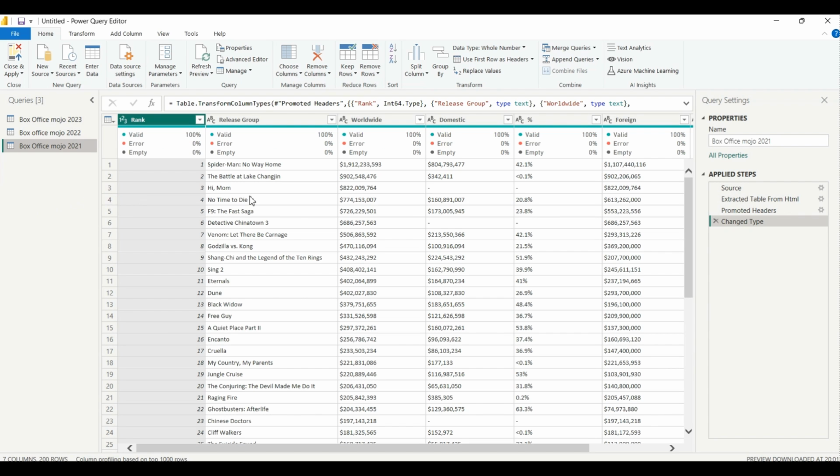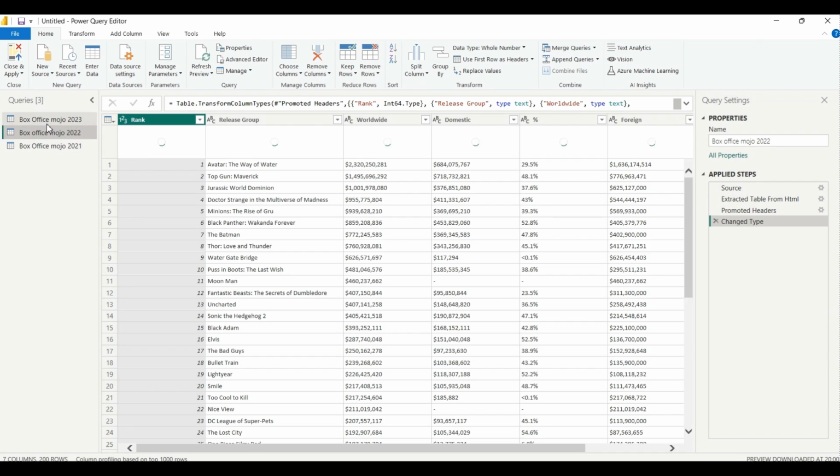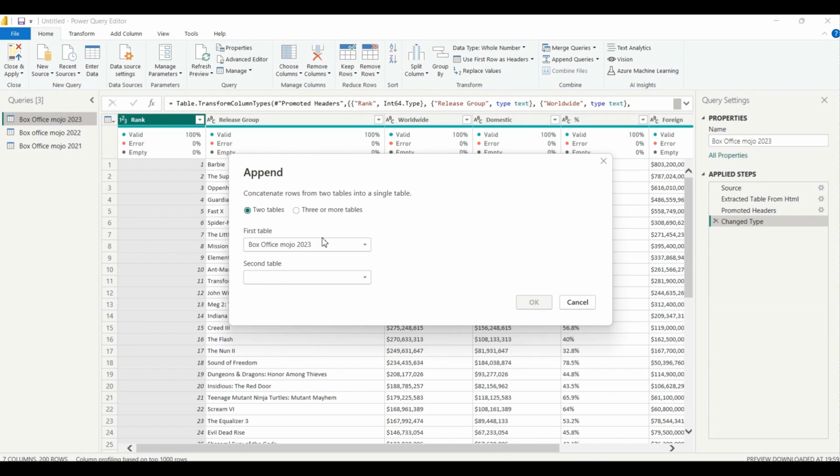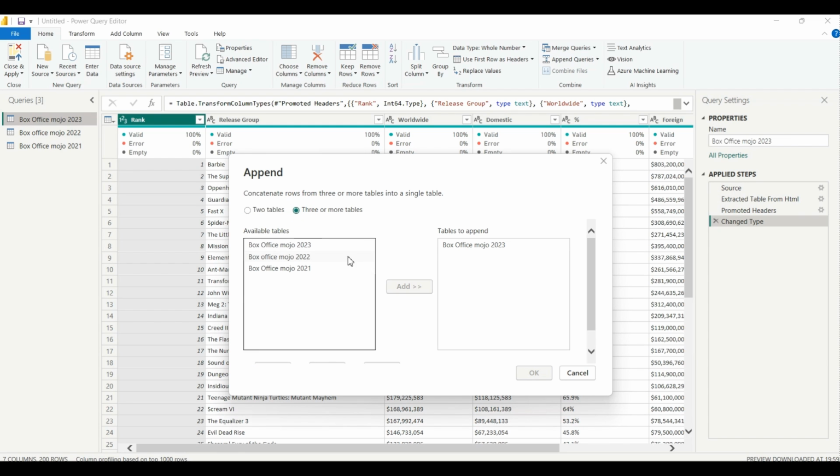There are many ways to create a master table, but here I'm going to use Append Query because every table has the same header. So I will click on Append Query as New. If you have just two tables, you can do it directly from here, but if you have more than two tables, you have to click on Three or more.